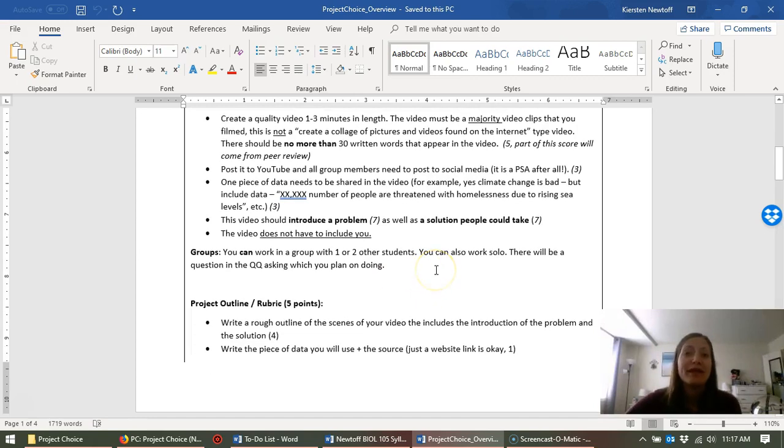You can work in a group if you want to. You can also create a video on your own. If you do want to work in a group, you can work with 1 or 2 other students, so groups no bigger than 3.